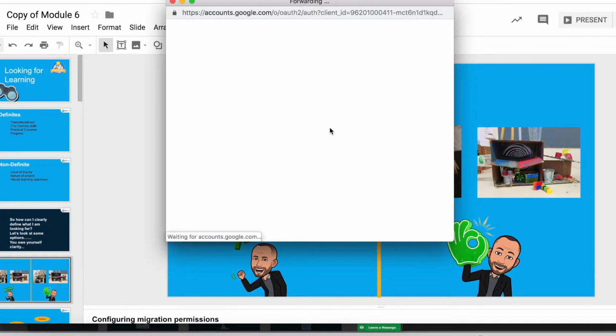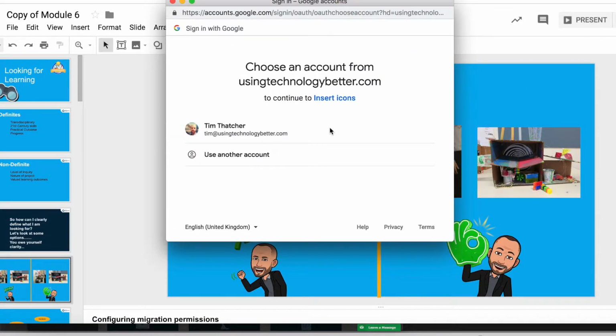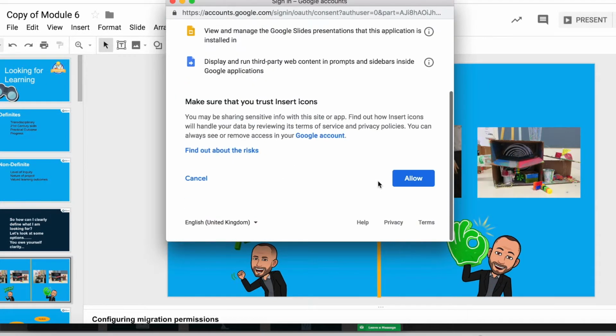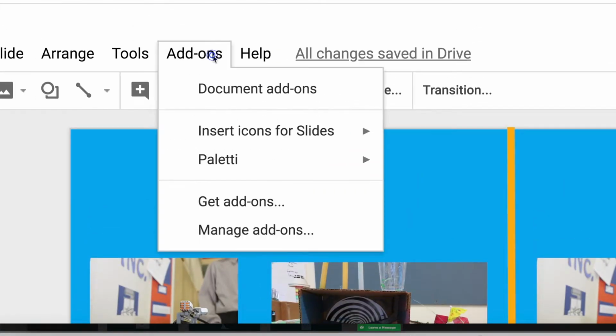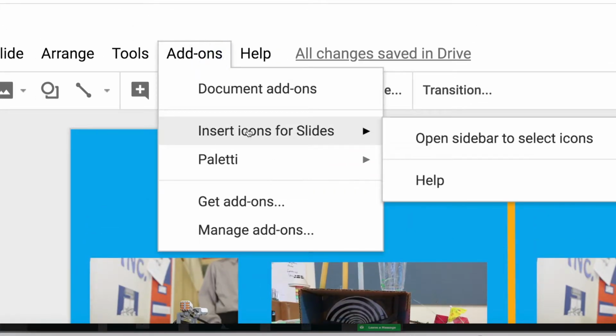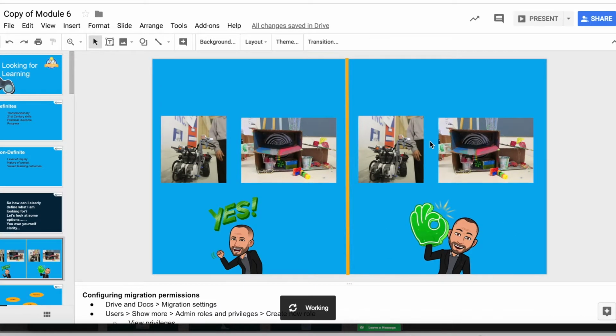And it's going to ask us for some permissions to insert icons. And I'm just going to select my account there, scroll down and go Allow. So this should normally pop up. And we're going to go into our add-ons, and we're going to go Insert Icons for Slides and open the sidebar to select our icons.